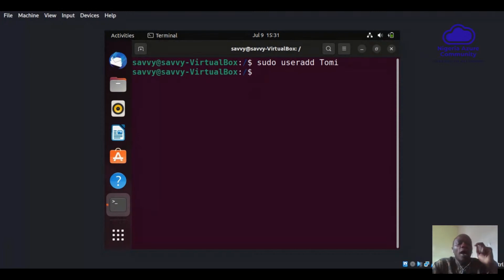Now, there's another command similar to useradd command, but it adds users to the system in a little bit different way. I'll also explore that now. Then we'll now see the difference between the useradd command and this other command. The command is called adduser command.